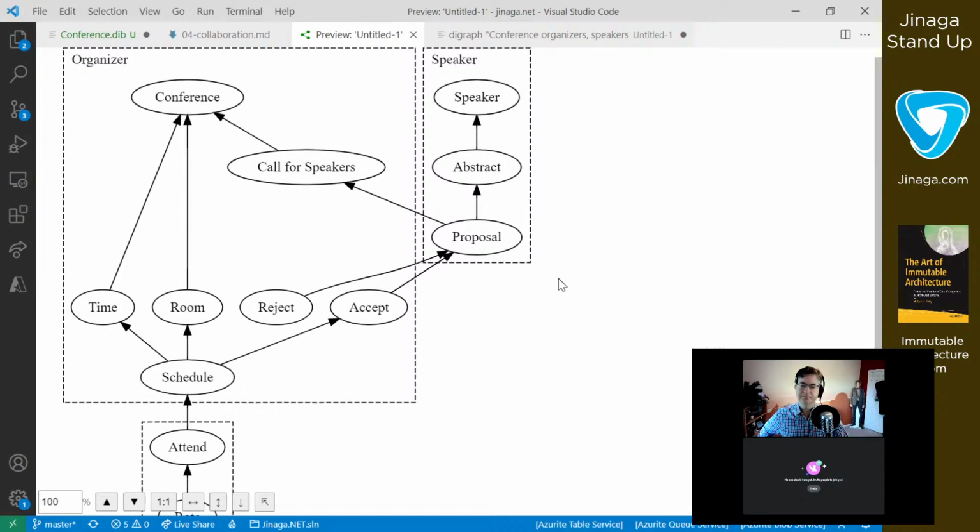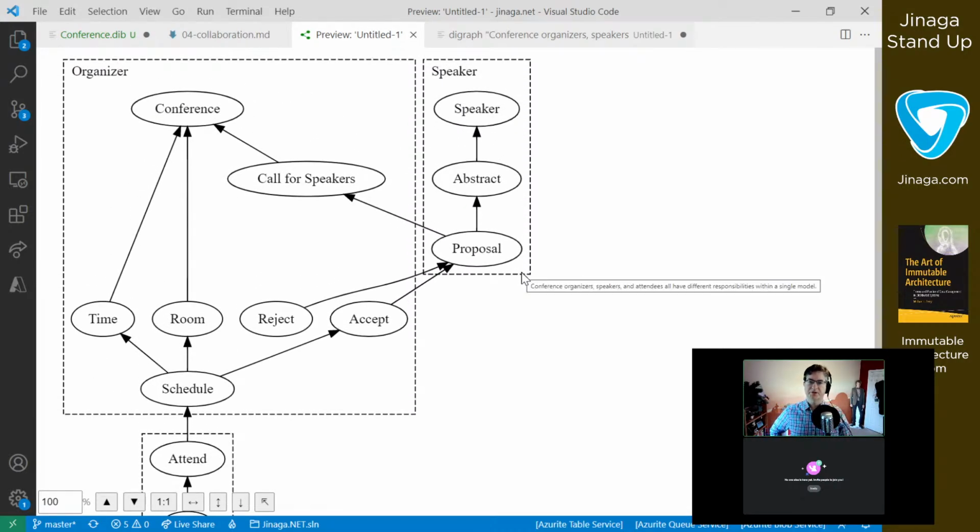So, when we are talking about collaboration among several different types of actors within a historical model, in the book I talk about using regions in order to bound the decisions that those actors make. So each historical fact is a decision made by some person or system. And in this case, all three of these actors are people. And one of them is the conference organizer. So they create a conference, they open a call for speakers.